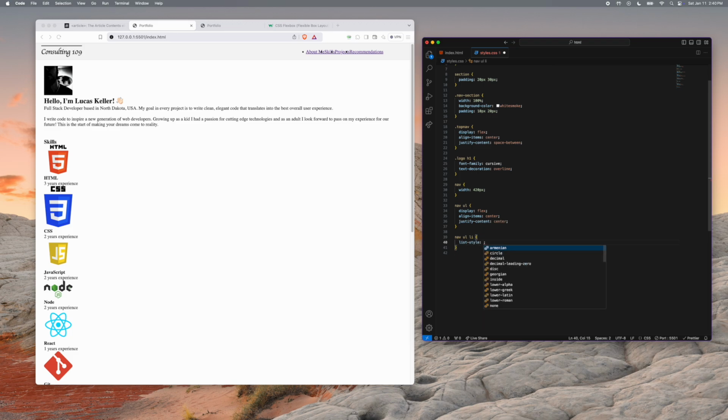So now we're going to go with list style. And in our case, you could go, remember all these: lower alpha, lower Greek, lower Latin, Roman numeral, outside, square. What's square? Boom, it changes it to a square. Well, in our case, we're going to go none. Okay, so it takes that away.